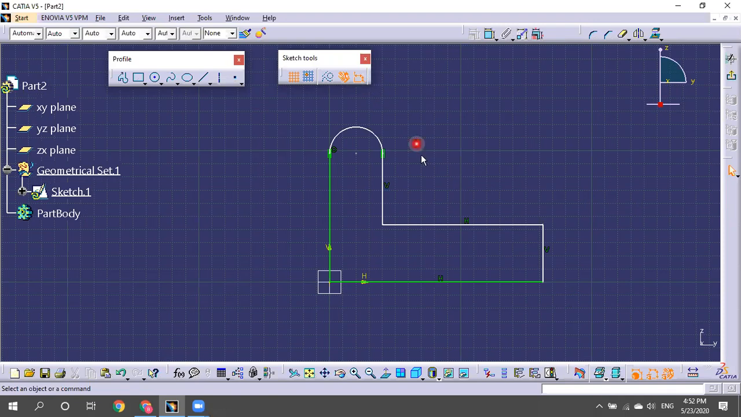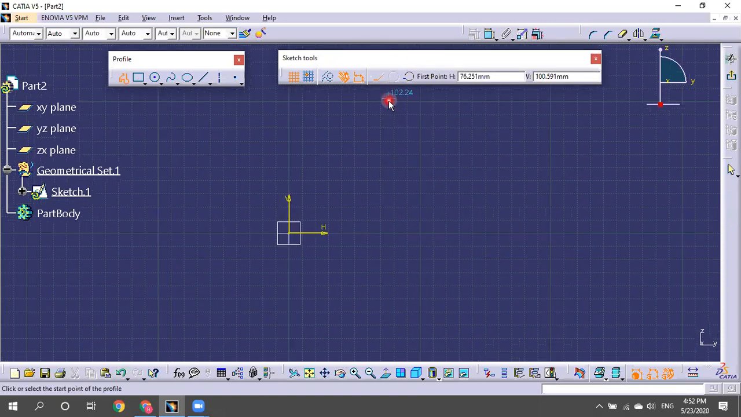Okay, in this case, I'll just press Control Z and go to a sketch. So what is the first option, line or three-point arc?